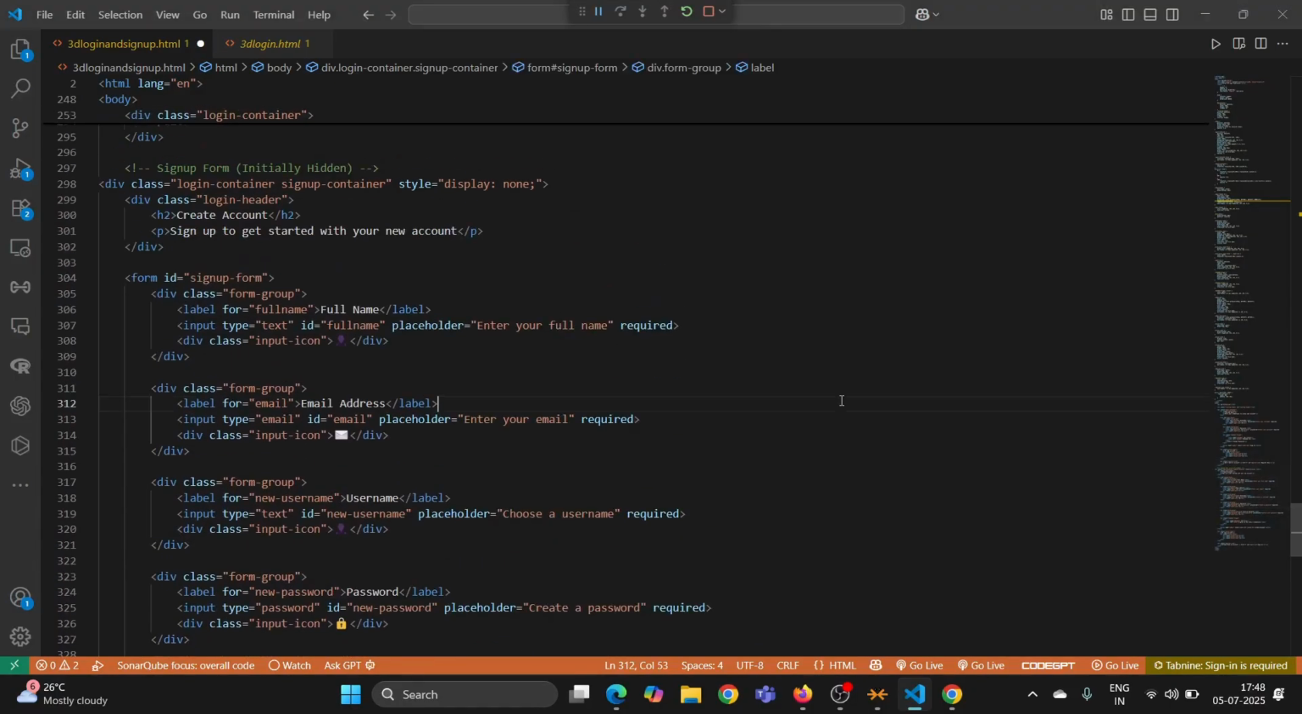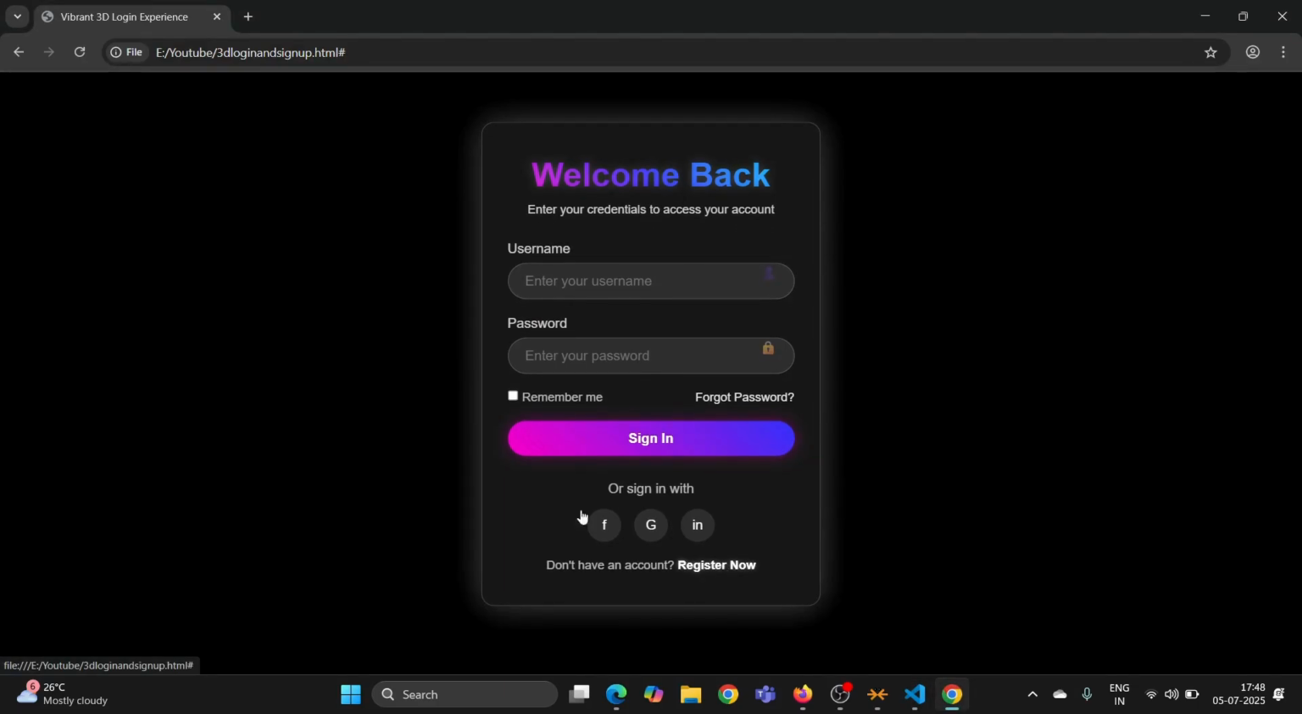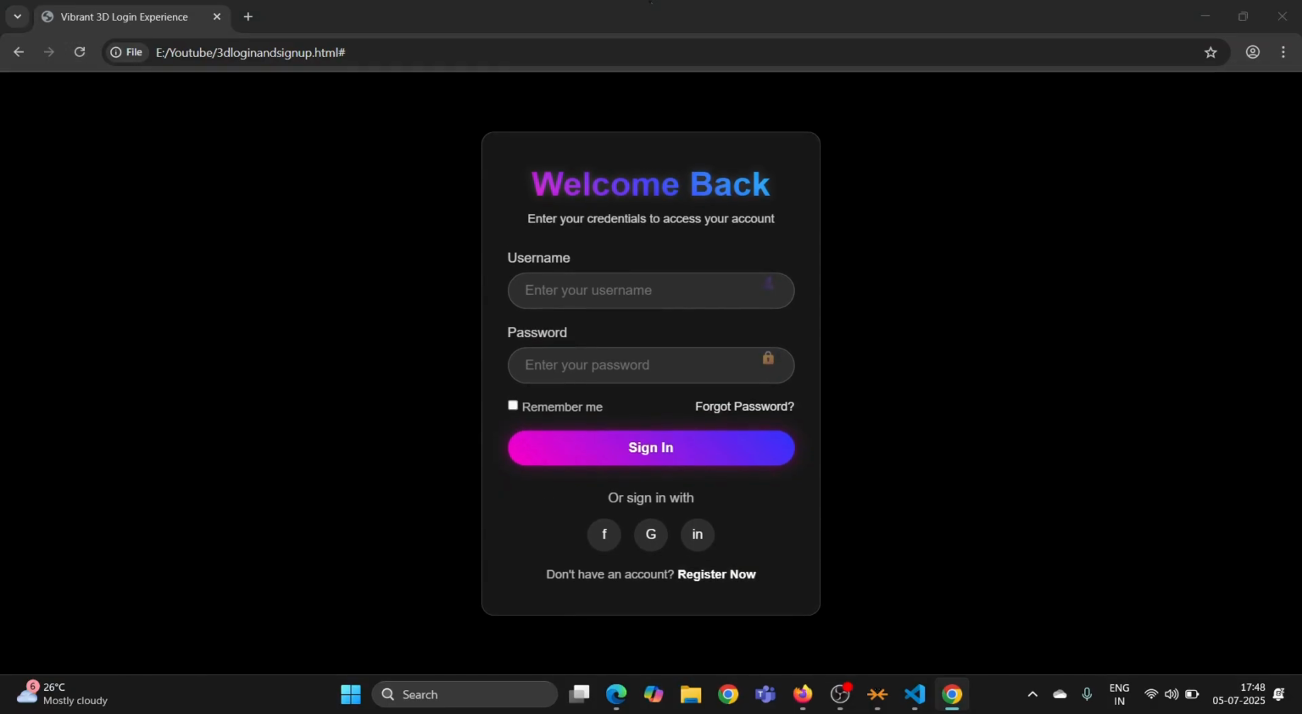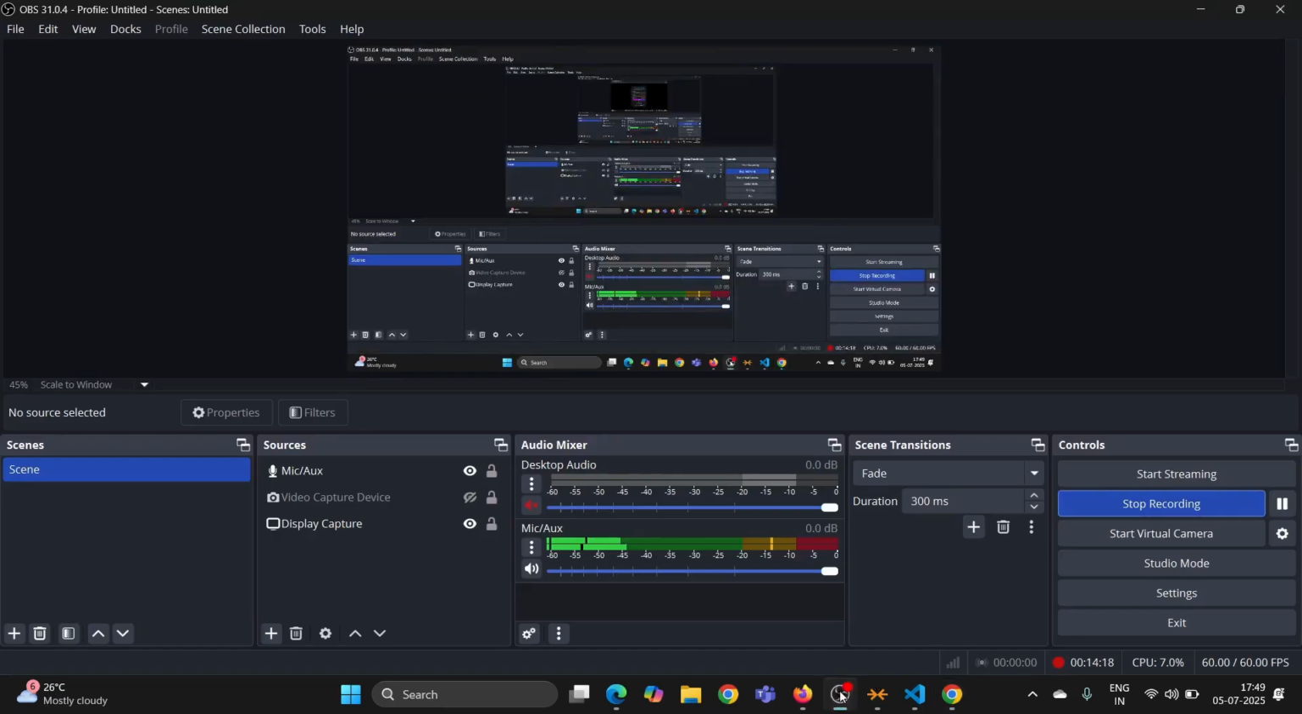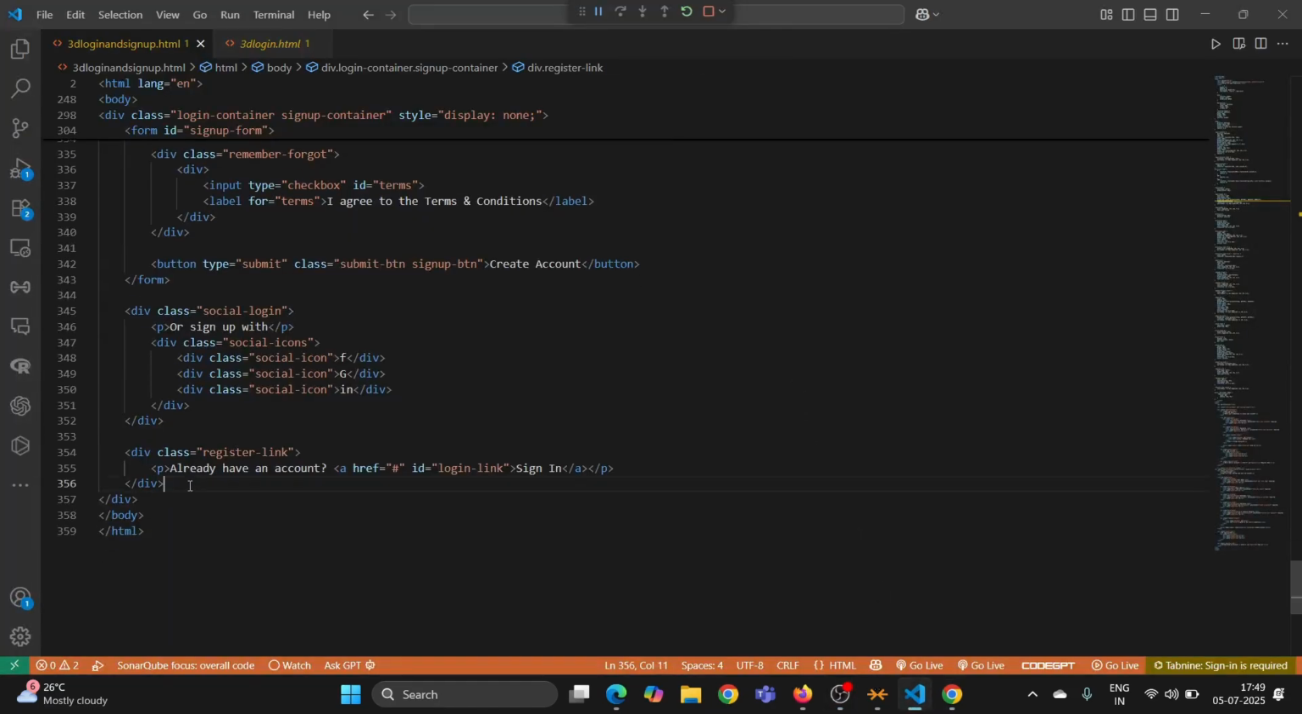Again, once you have done with this, just reload and come here and click on register now. To move to the sign up page, right? For that we are adding the JavaScript. So let's start with adding the JavaScript and let's come back later to this code. Okay, now let's finish and come back later after adding the script.